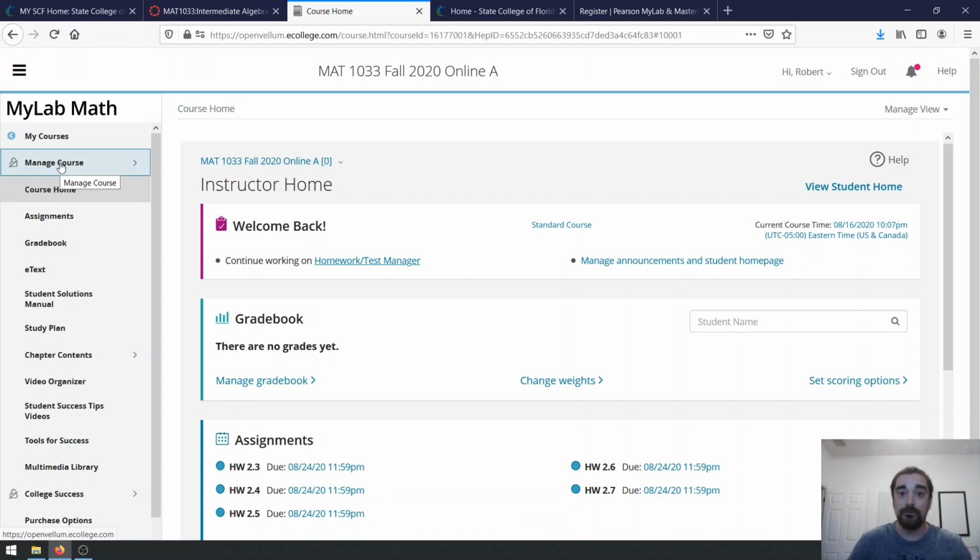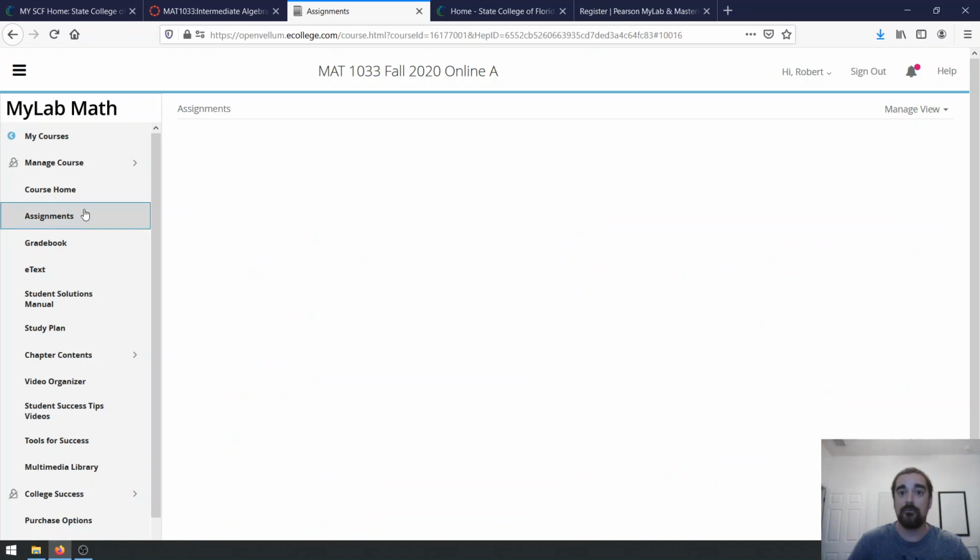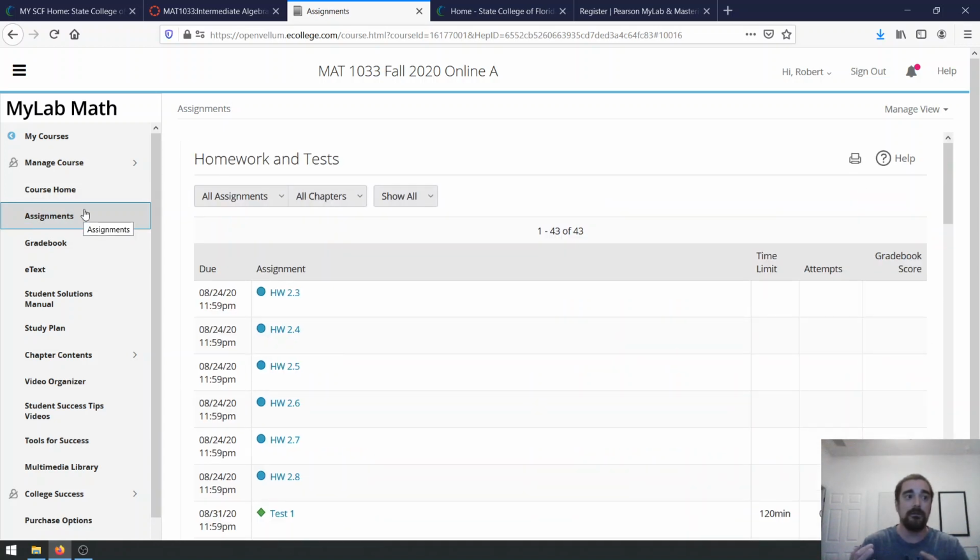But the ones that you'll use the most are the Assignments tab. That is where all your homework is going to be, and you'll see the exams in there, except the final exam. Well, again, that could change. Wait till we get there. But you'll see all your homework and your exams and everything in that Assignments tab. We'll come back to that.